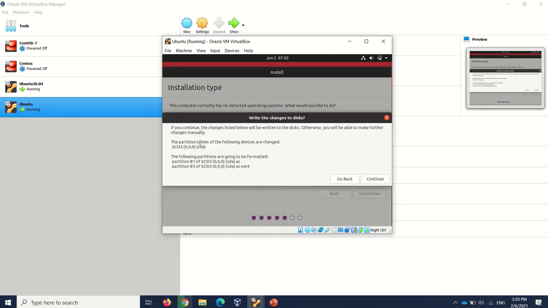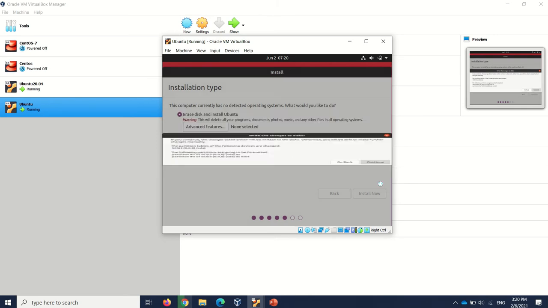So it is giving you a warning message. If you continue, the changes listed below will be written to the disk. Otherwise, you will be able to make further changes manually. It will actually make three partitions, which is partition 1, 2 and 3. So we just say continue.